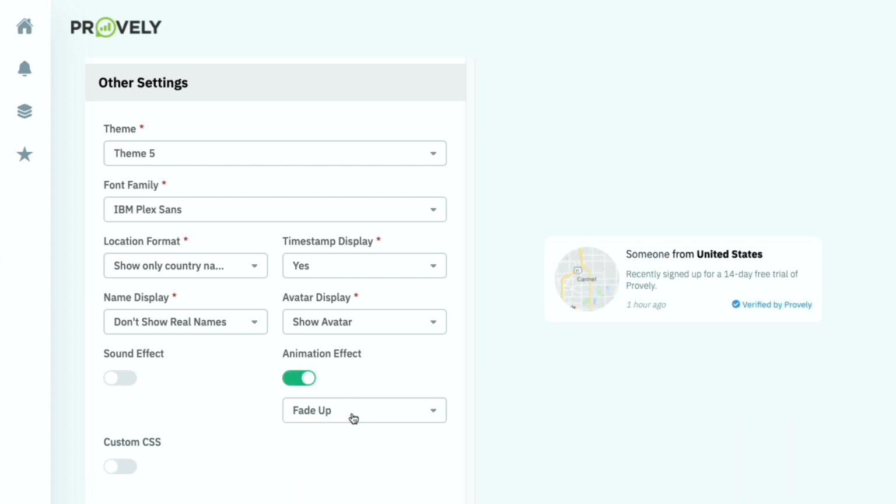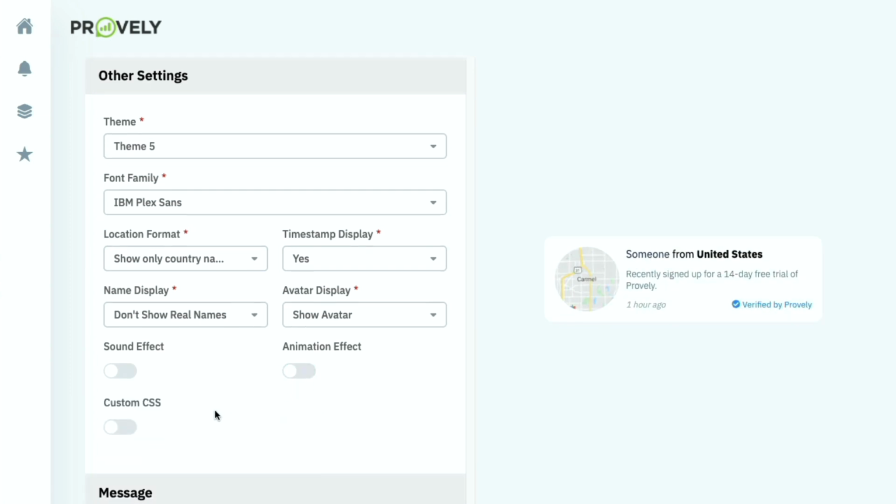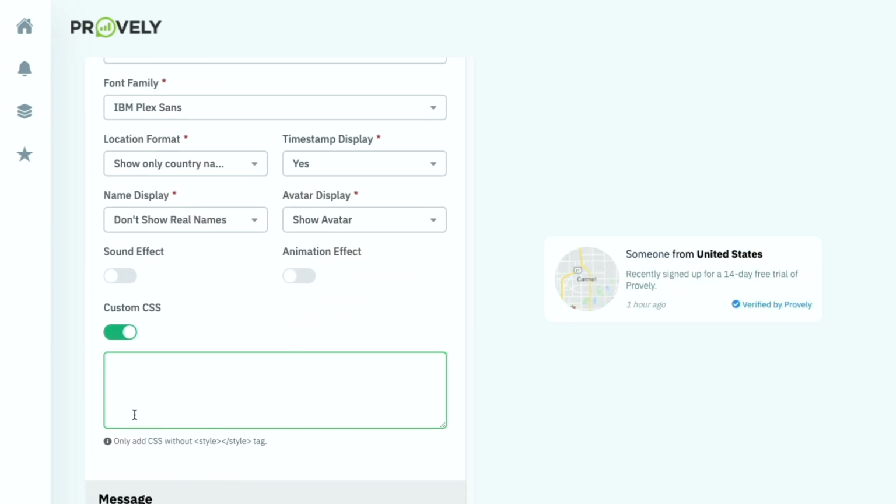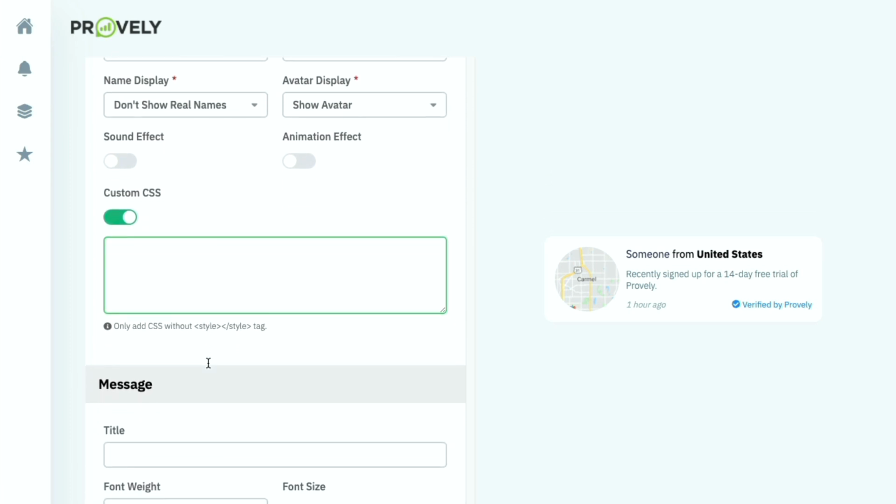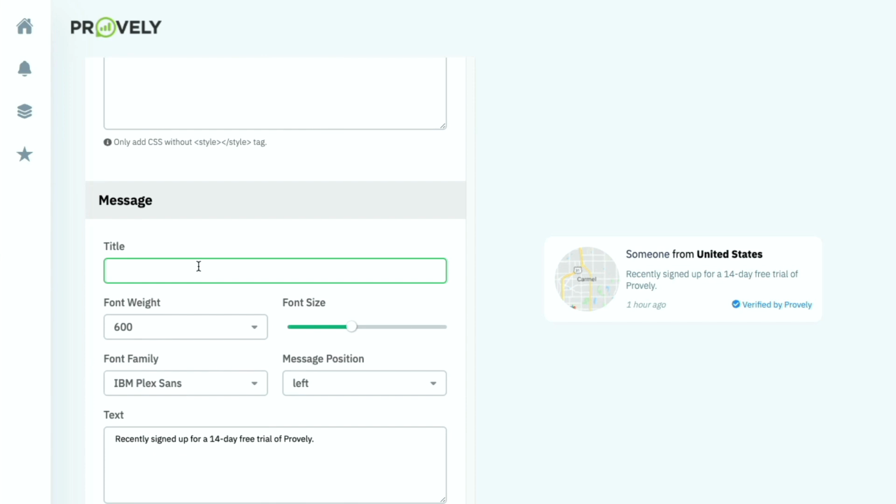We also have the animation effects. So you can use bounce effects or flash effects. We have lots of different ones that you can choose. And then you could also add some custom CSS. So if you want to have it match your branding, maybe you have a certain font or a certain type of design that you want to have for this widget, you can use custom CSS and you can add it right into there. Then you have your message.